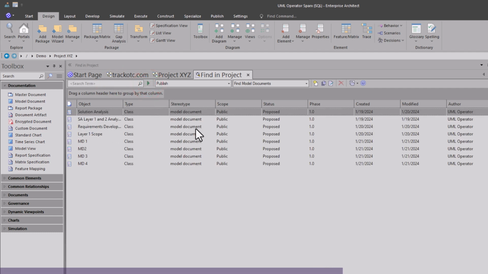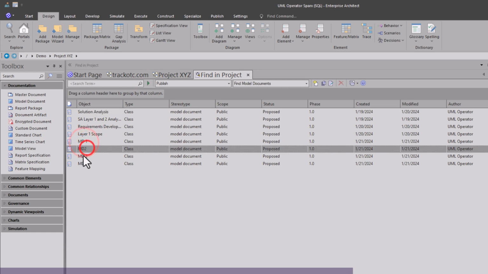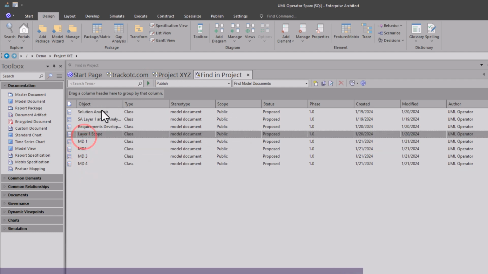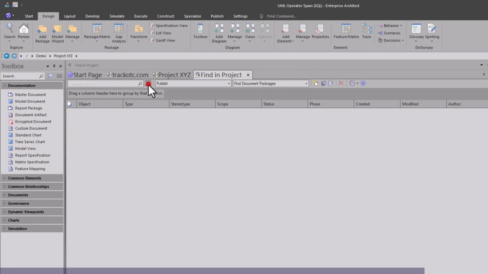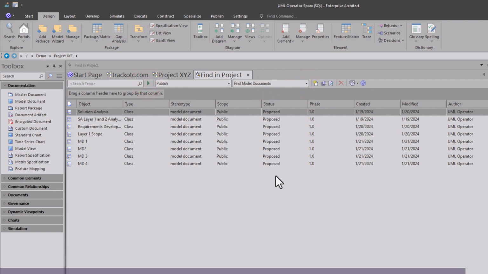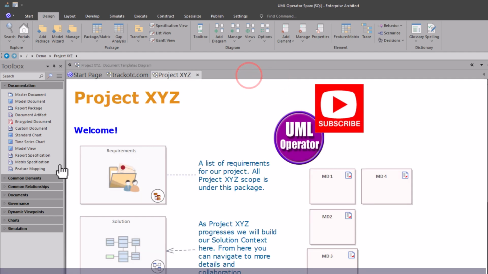And so it finds all the model documents. Here are the 4 that we just created. And then here are 4 others that are part of a project that we're working on right now. All right. So the same thing goes for find document packages. You can select this as your search criteria. I don't have any document packages right now, and so there's nothing to see here, right? So I'm going to go back to this one, and it finds all the model documents that are here. And let's wrap this video up.